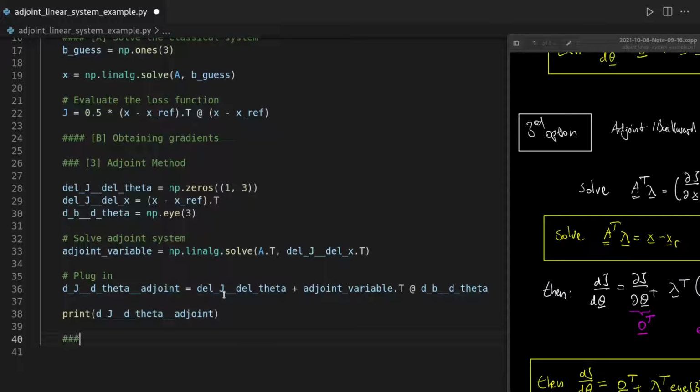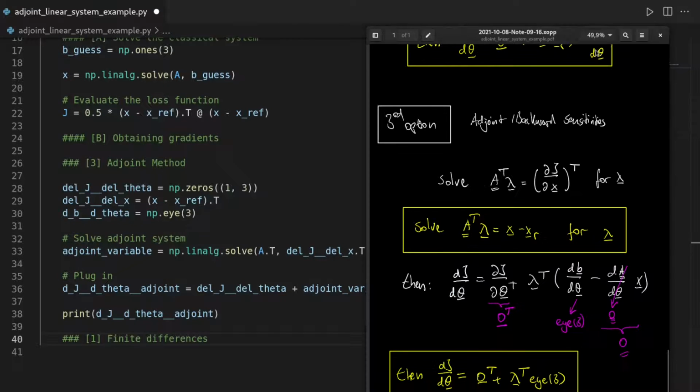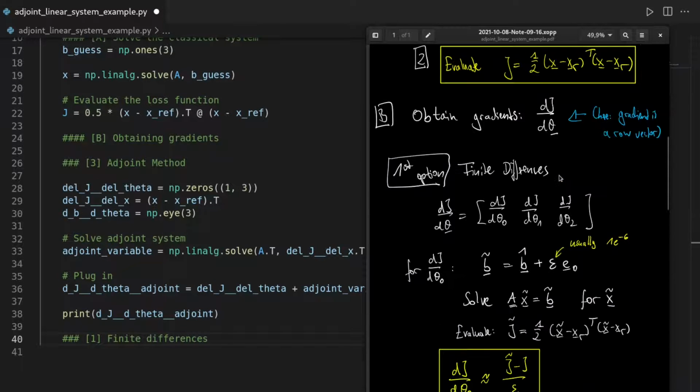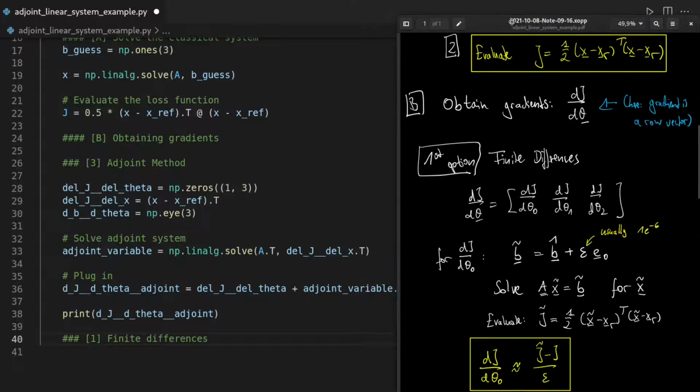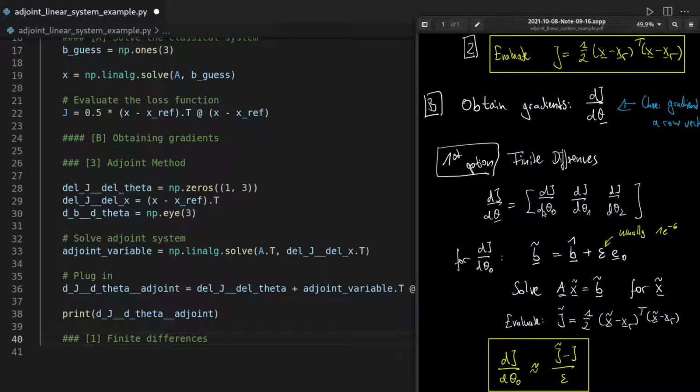So I will do next up, step 1, finite differences. And for this, let me scroll up a bit to this one we have here. And the idea, as said, we will create an empty sensitivity gradient vector and then iterate over all the entries and compute them one by one.